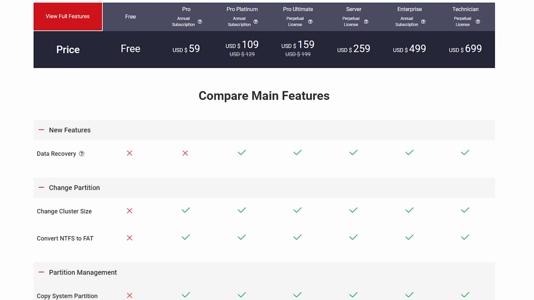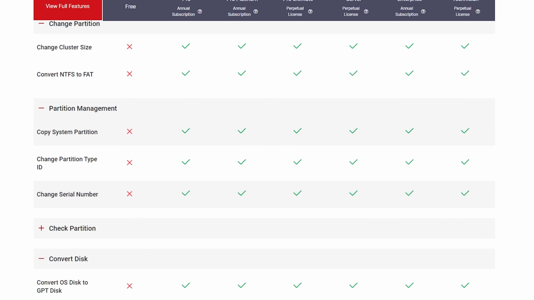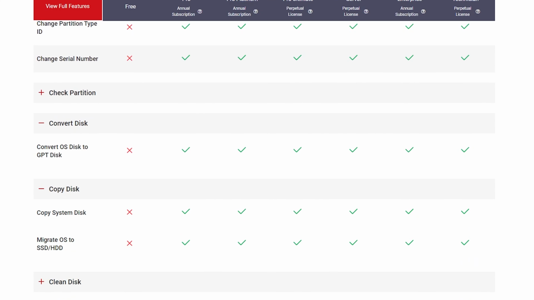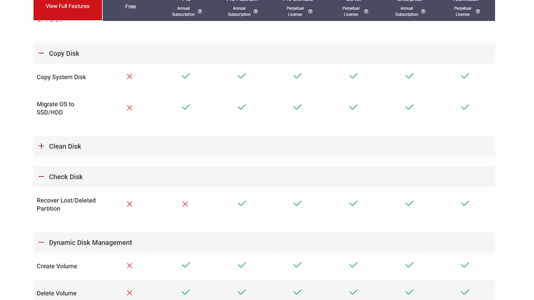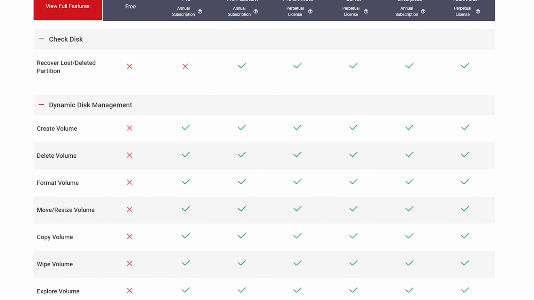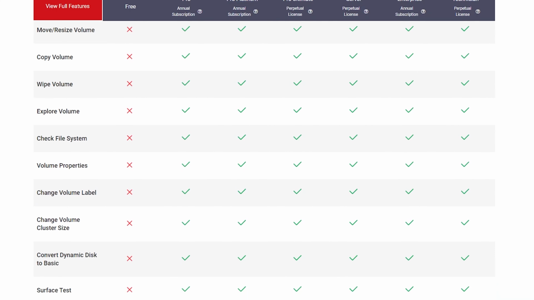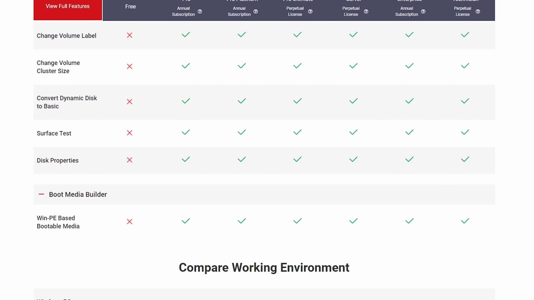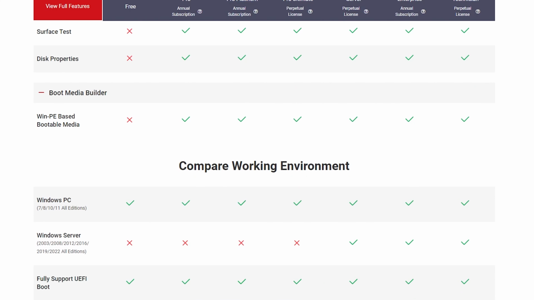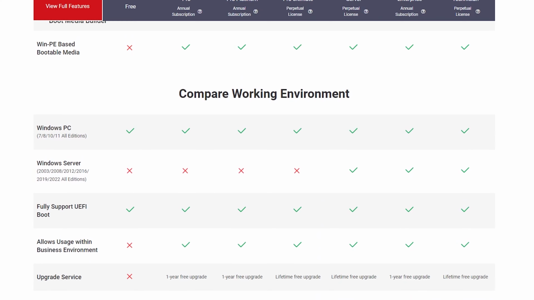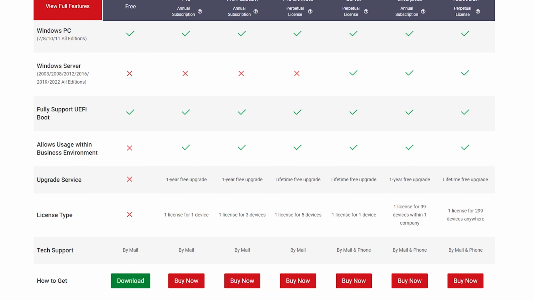MiniTool Partition Wizard is an all-in-one disk management solution that offers a wide range of features. Whether you're looking to resize, merge, or split partitions, or even recover lost partitions, this tool has got you covered. One of the standout features is the data recovery tool, which can retrieve lost or deleted files with just a few clicks.